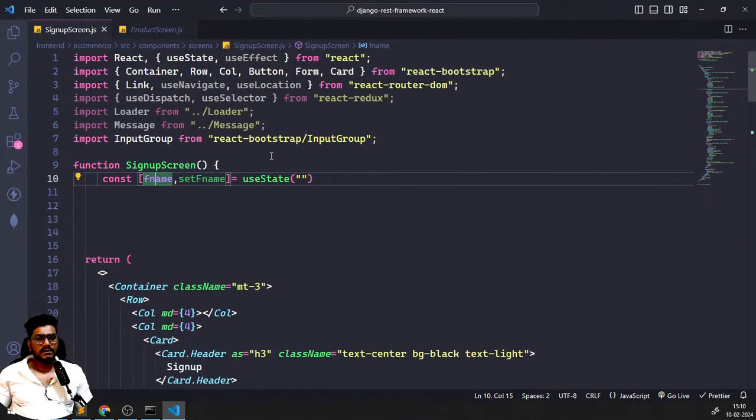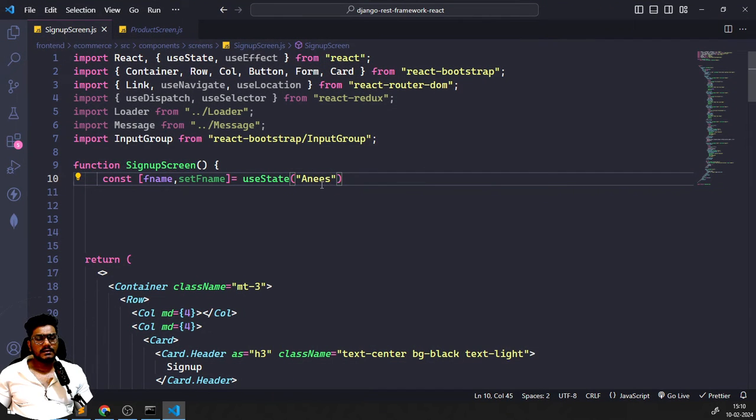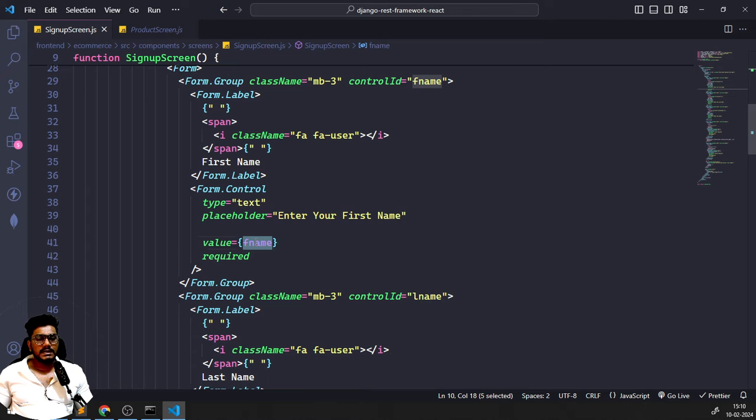Imagine I have given it in the useState, if I just keep it here as Anis over here. Once I save this, you would have seen here Anis would have come over here. Why? Because whatever the value is there, that first value, whatever the value you want to display, that is going to pass to the fName, and it is going to pass it over here.